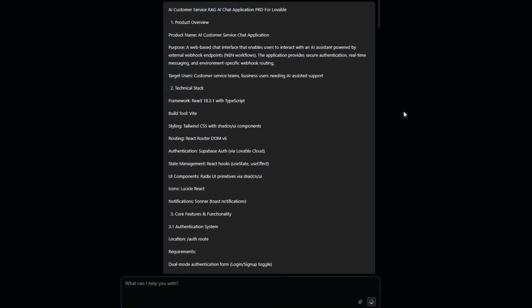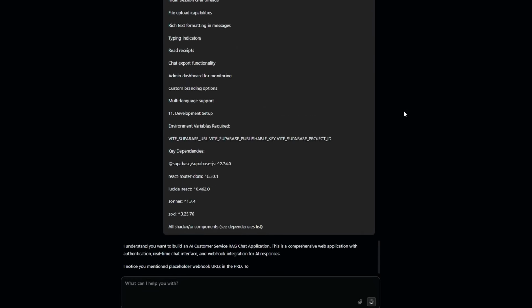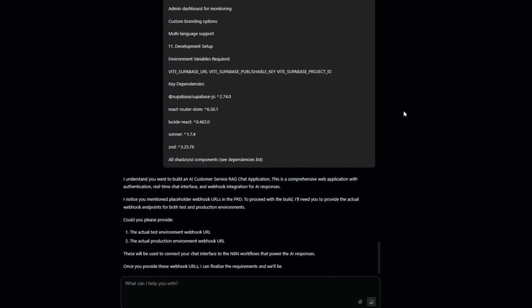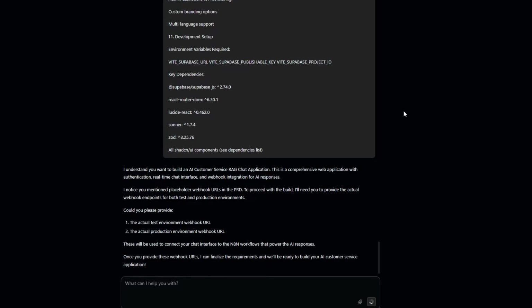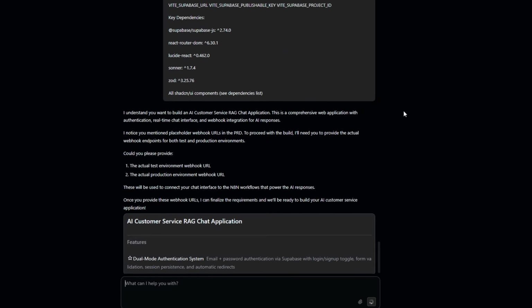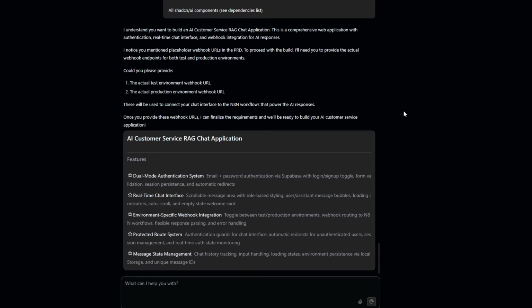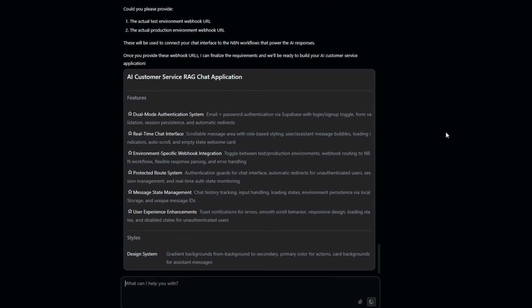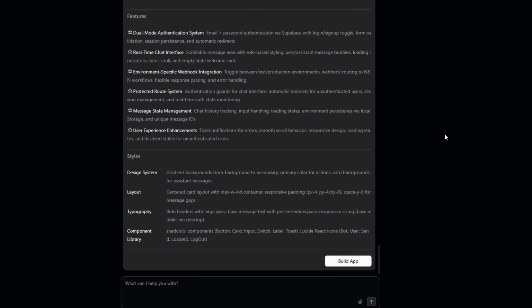Now you'll see from this point, it's a little bit different to some of the other tools. It's going to have a think about the entire requirements document, and then it's going to tell it back to you what it's going to build. Talks about the features. And I kind of like this. The styles, so it's understood what the style and the layout, the typography, the components are going to need. It's going to use ShadCN UI components. Now, I'm all happy with that, so I'm just going to hit build.